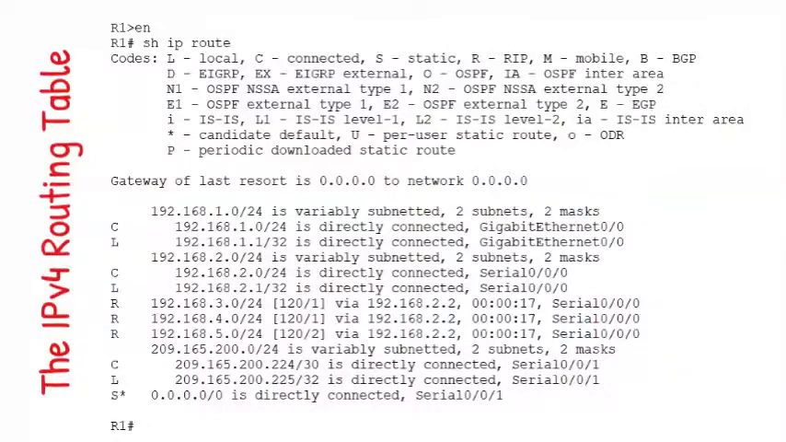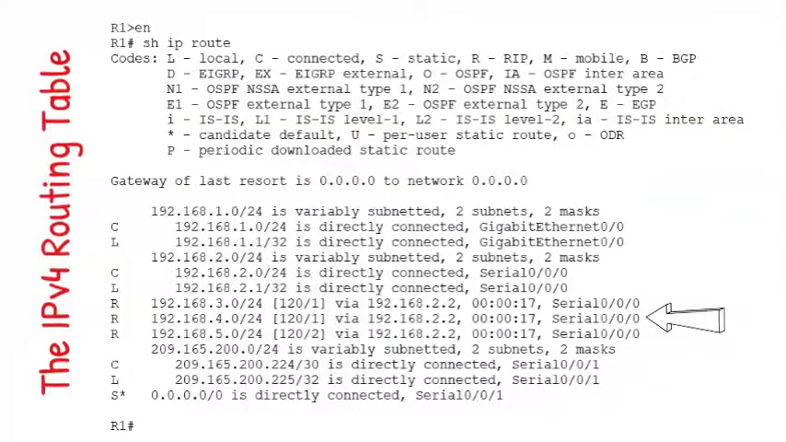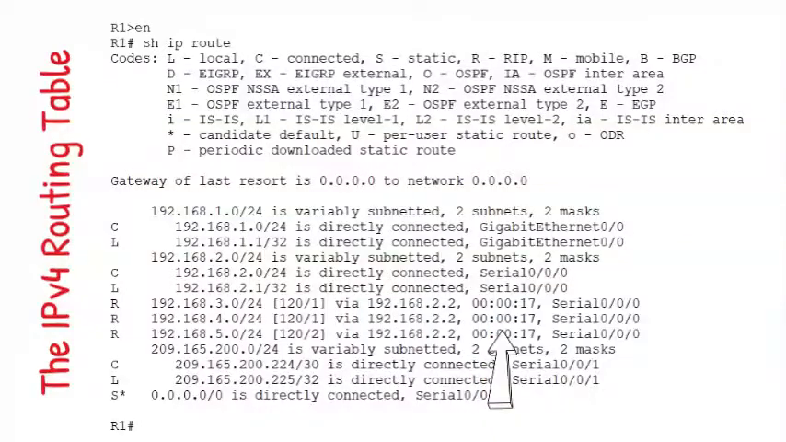The next thing we want to see is the exit interface, or how do we get to our next hop address? And we're going to see that right here. This identifies the exit interface for this particular route. And the last thing we want to look at for a remote route learned via routing protocol is this column right here. And this is our timestamp. So this is how long ago we got an update about this particular route.